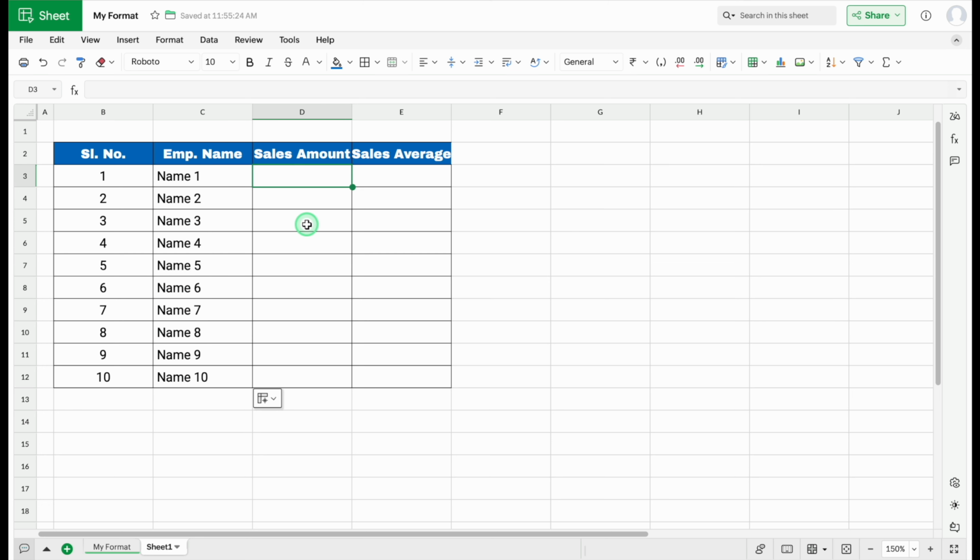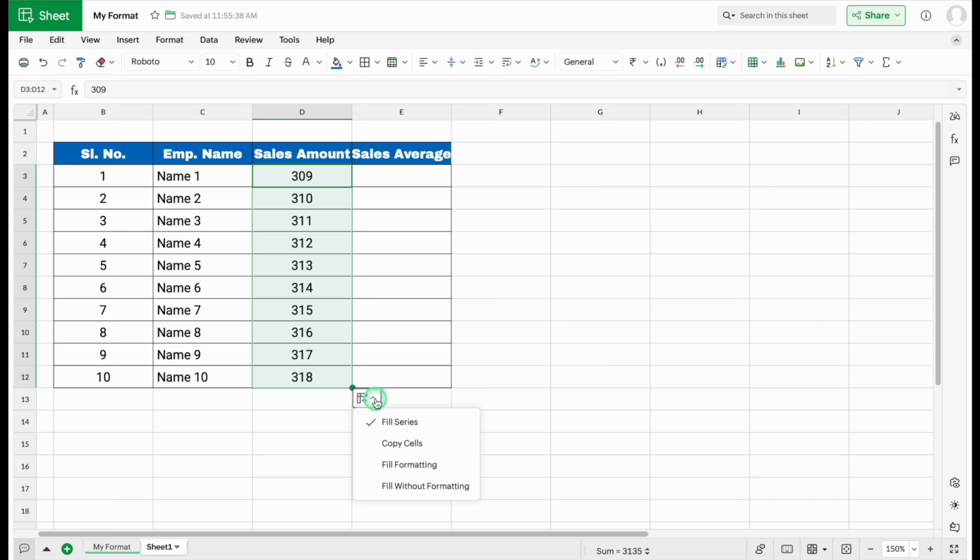Perfect. Sales amount. I'll take some random figures. 309. Enter. We'll align this in center and we'll drag it down. And all the figures got filled. When I come down, over here we have got an icon. We'll click on drop down.